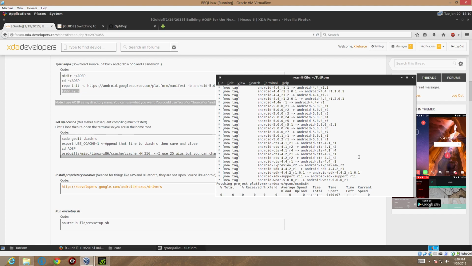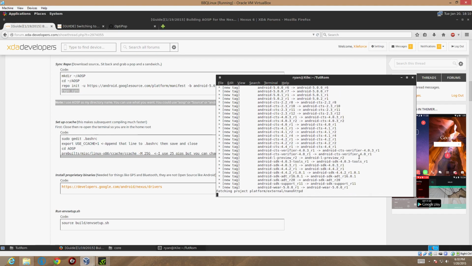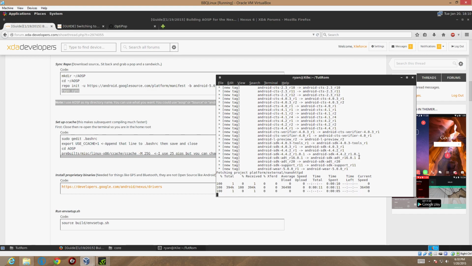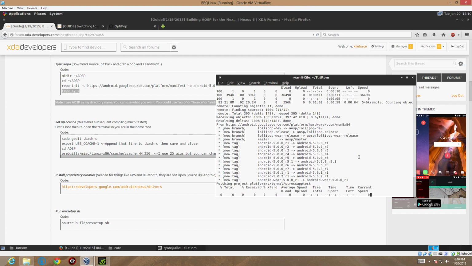So basically, one of the things that messed me up is my first time, it kept erroring out while I was syncing, and I was freaking out because I couldn't download it, and after like 2 hours and it errored out, I thought I had to start over. But if you just do repo sync again, it'll pick up where it left off. So just don't panic. Just keep doing it.